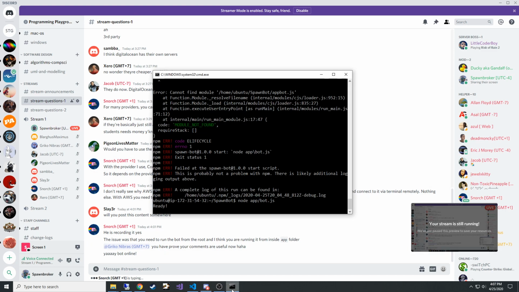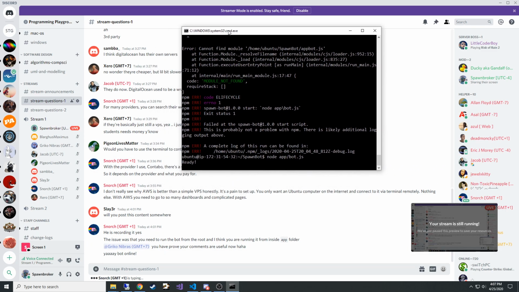We made a bot, we connected it to Discord, it's running on AWS, and we've got a GitHub repository set up so that we can push code to GitHub, and then when we have new changes, we can download them onto our AWS server and get the changes.